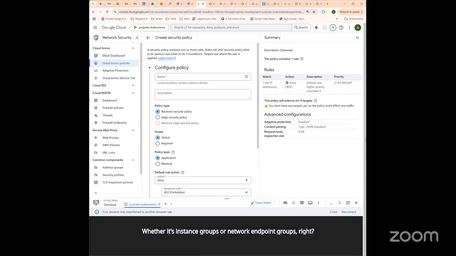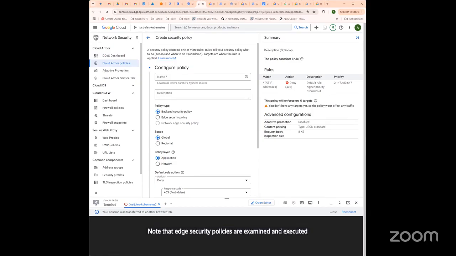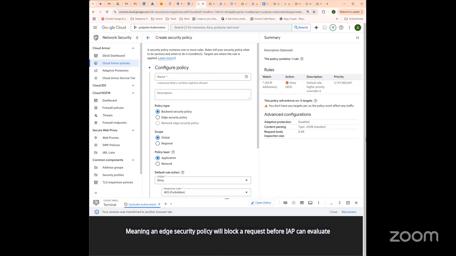But to secure backend buckets, you must use edge security policies. Note that edge security policies are examined and executed before Identity-Aware Proxy, meaning an edge security policy will block a request before IAP can evaluate the identity of the requester.